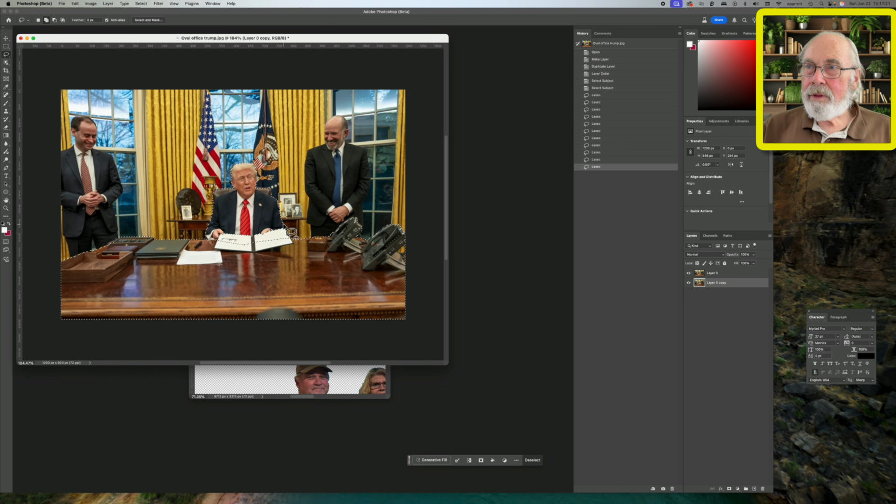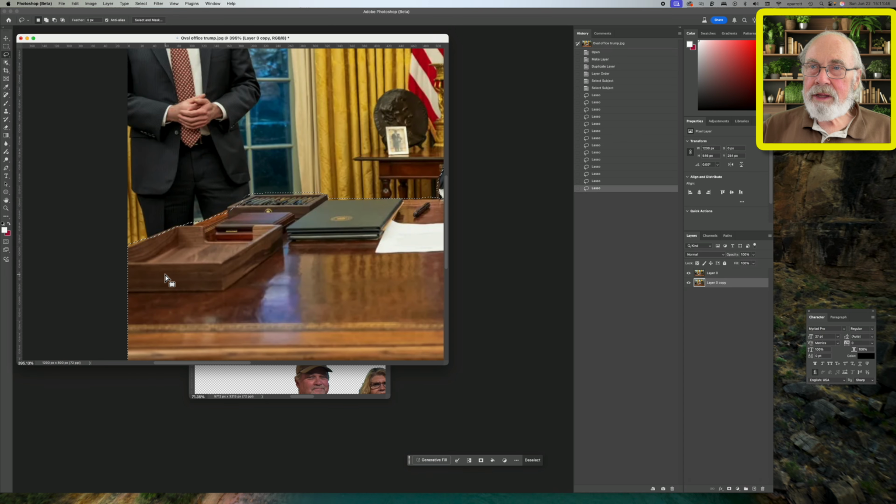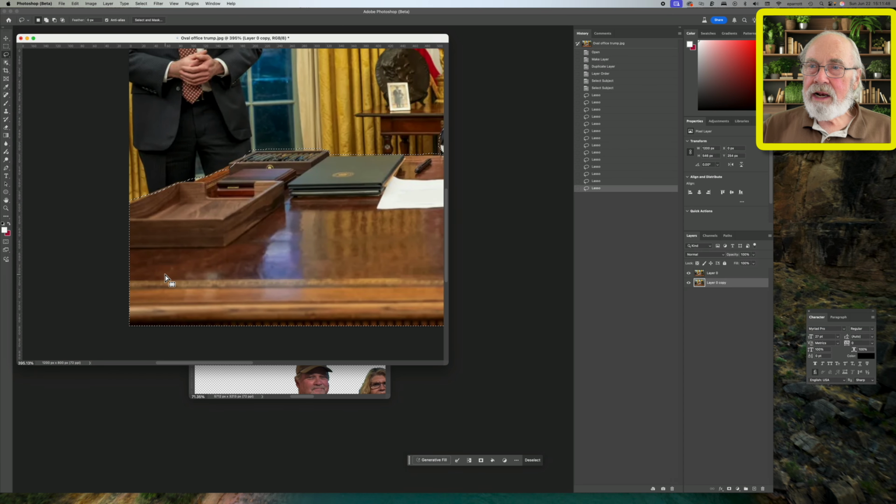Whoops. Got to get the proclamation in there. Okay. And let's zoom in a little bit and see what I need to clean up.